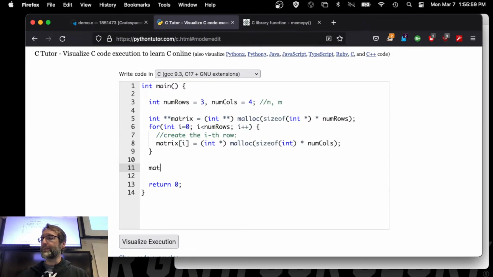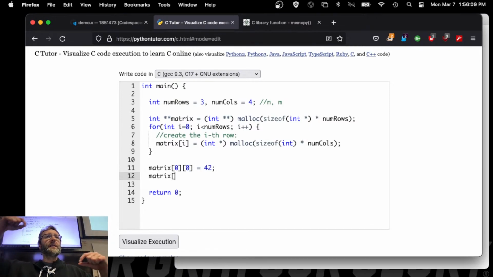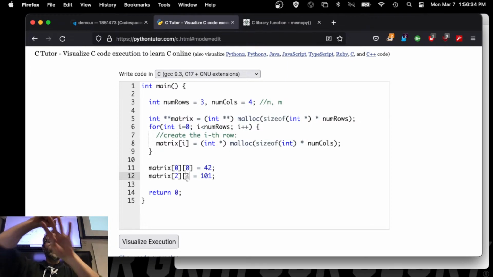And the way that I do that is matrix of 0, 0, right? You need 2 indices now, is equal to 42. Matrix of, so that's the top left one. What is the bottom right one? What would the last row be? The rows run from 0 to 2. 0, 1, 2, right? So 2 is the last row. And then the columns run 0, 1, 2, 3.